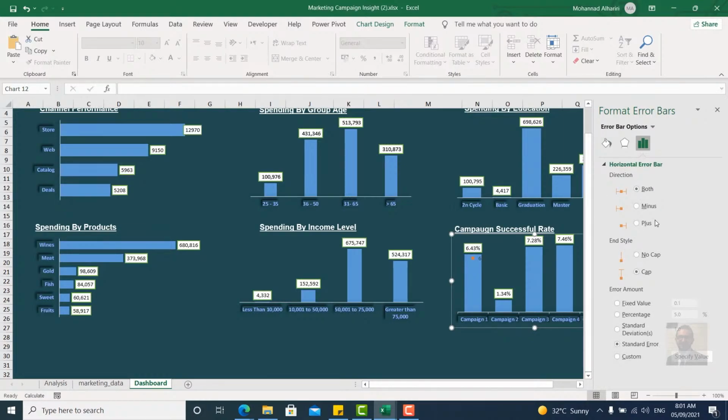So just follow me, no need to memorize anything, just to define the target. Let's choose this one, the plus, and no cap. The fixed value means how many columns or how many campaigns you have. So here we have 5, and okay, everything looks fine.